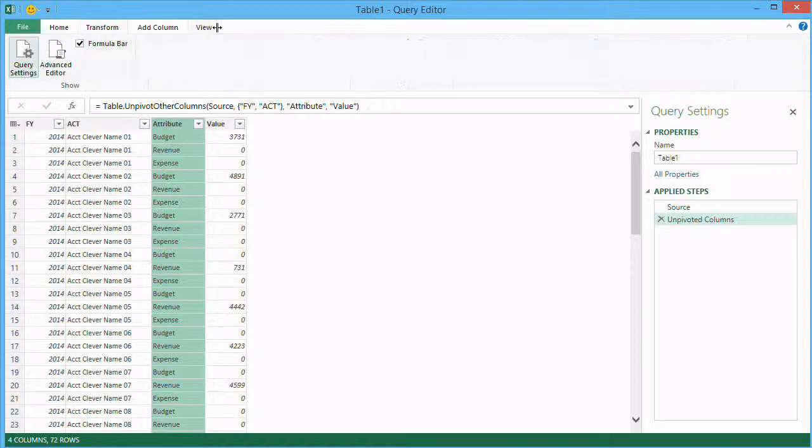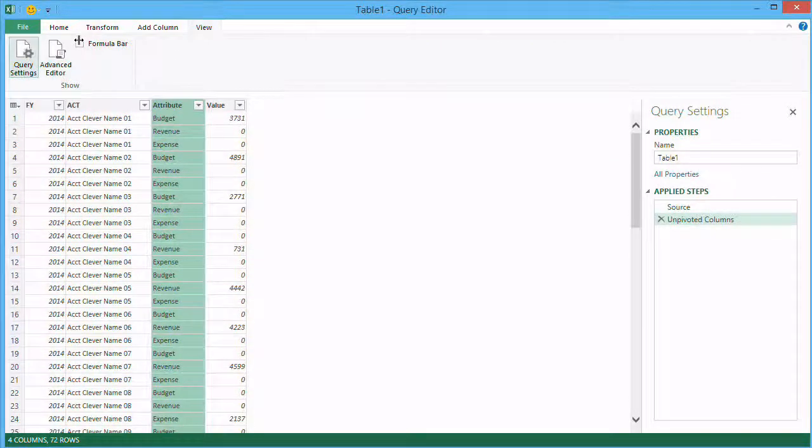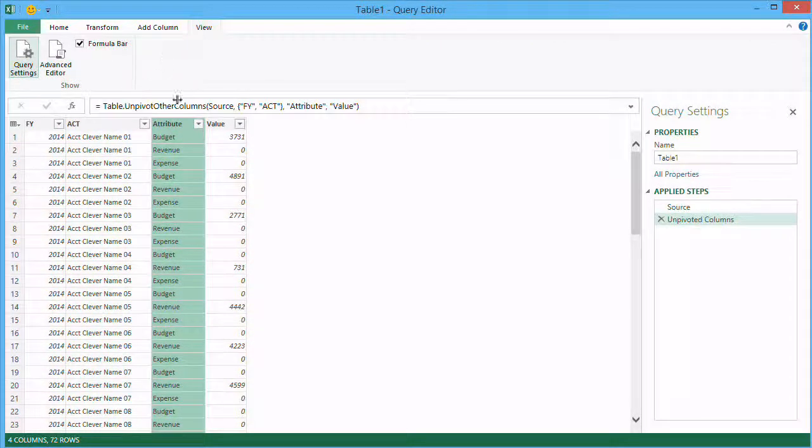To do that, first make sure that up here in View you've got Formula Bar checked. If you uncheck it, the Formula Bar goes away, but we want to actually modify the code manually. Okay, so now that we've got that, here's the line of code. We're using Unpivot other columns. That's the function that we're calling. All this other stuff you can ignore.